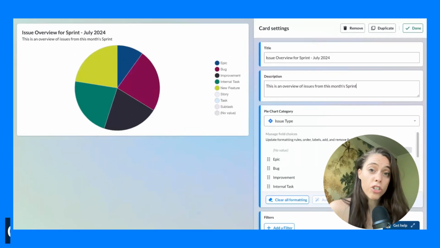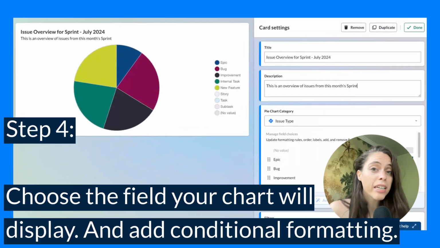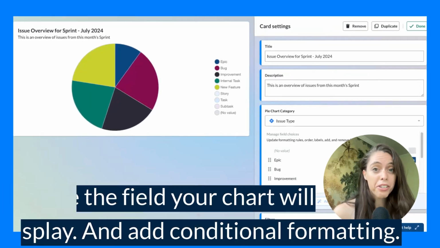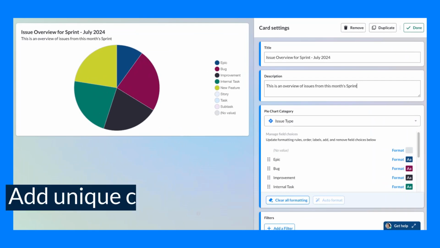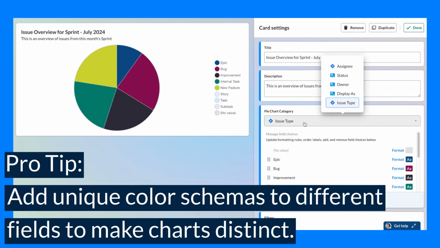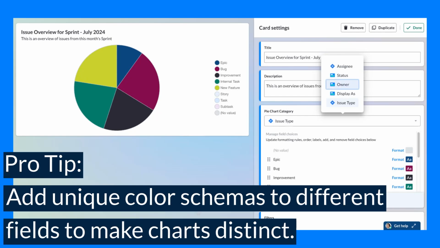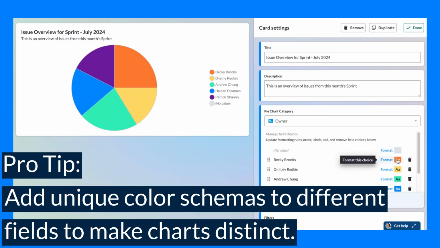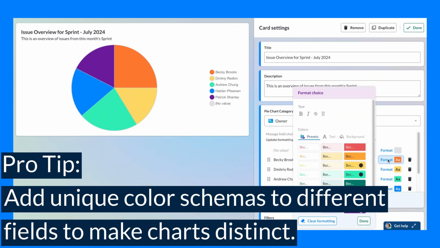When working with the chart options in Visor, it's a really great idea to add conditional formatting to color code your data. Here, I am using a pie chart that is displaying issue types from Jira. If I change the criteria of what it is displaying over to owner, you will see that the chart has changed, including the coloring. And that's because I have added conditional formatting to various fields.